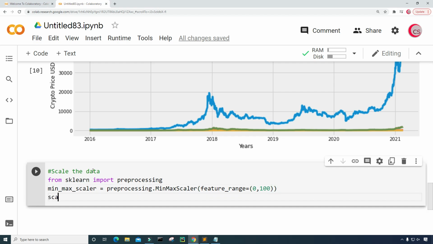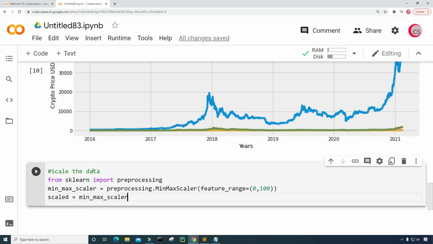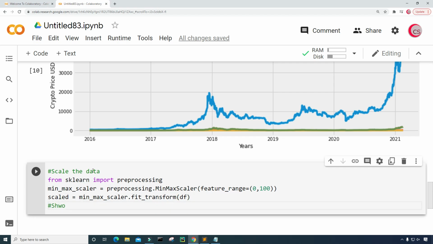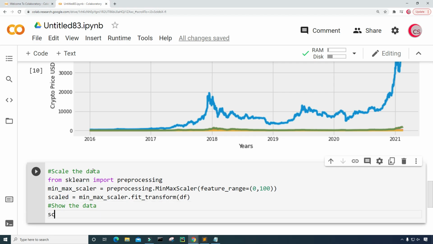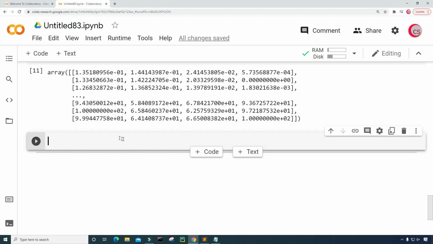And then I'm going to create another variable called scaled, and I'm going to set it equal to min_max_scaler dot fit_transform our data frame, which is df. Okay, and then I want to show the data. So just type scaled and let's run this. All right, so now we can see that the data has been scaled. Let's go ahead and create a new cell, and I want to convert this scaled data to a data frame. So I'm going to put that in comments here. Convert the scaled data into a data frame.